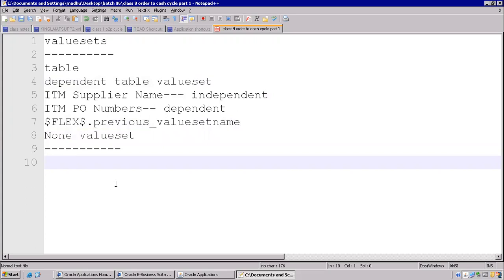None. The name itself is saying it will not give you a list of values, but it will restrict it, saying to pass numbers only, or to pass characters only, or to pass this value, lower limit is this, upper limit is that. So that is for none value set.